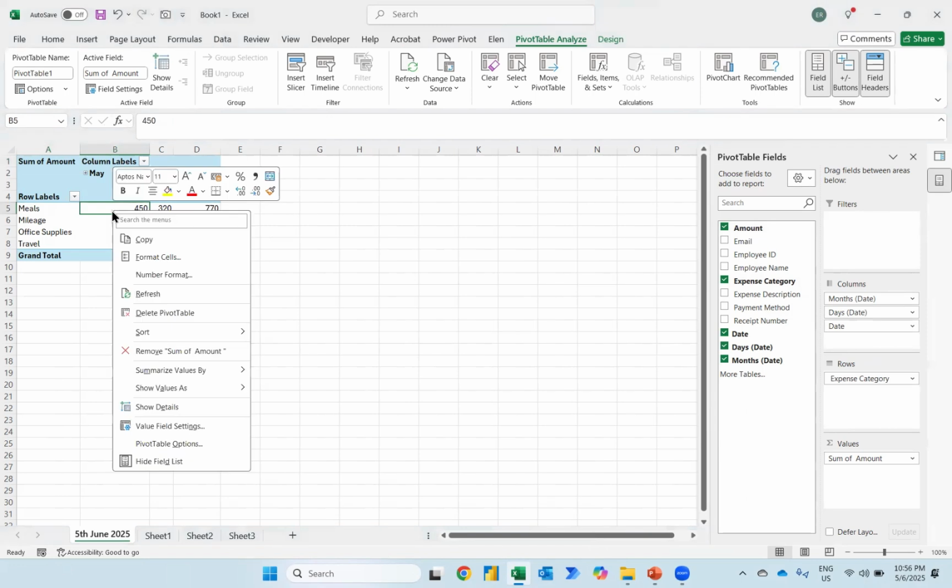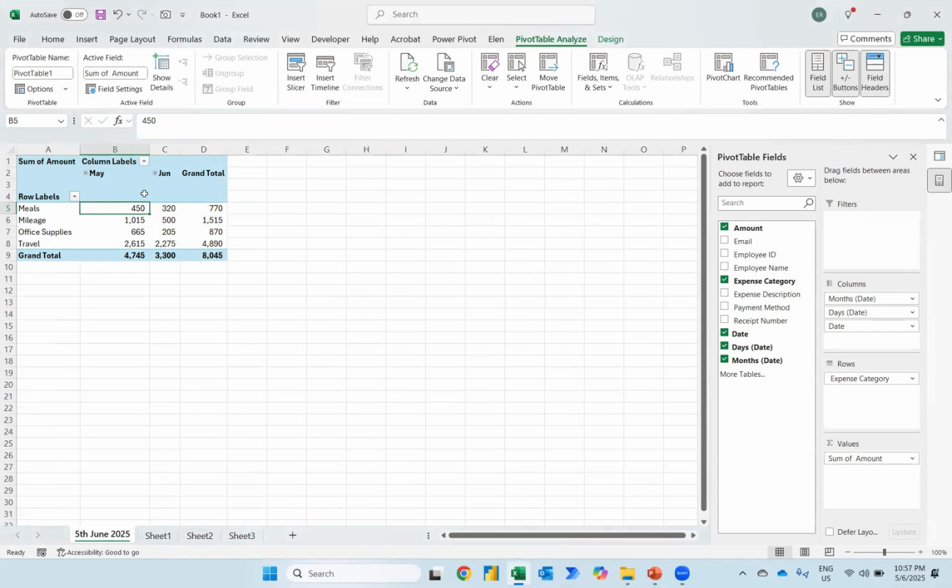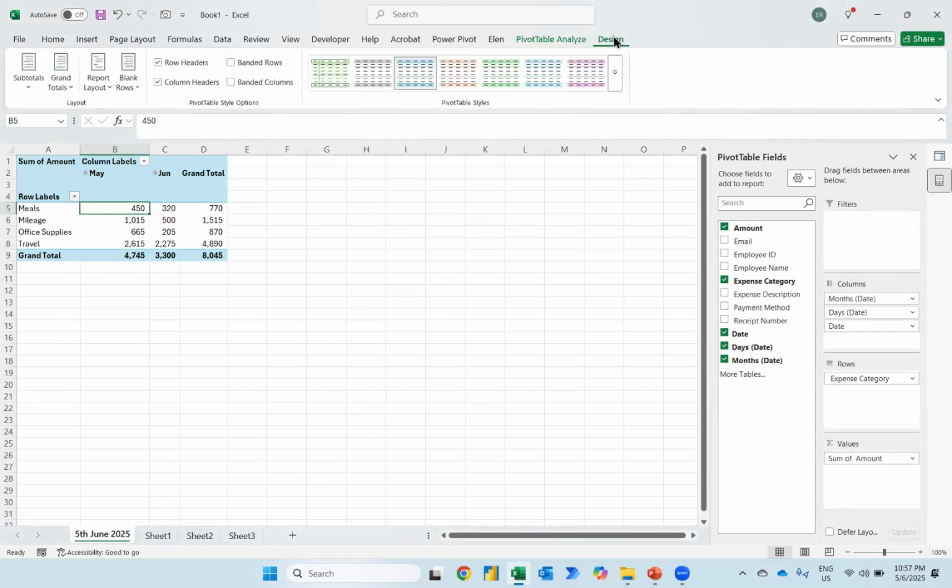I just want to put it in a proper format. So right click, Number Format, and I want the 1000 separator, no symbol and 0 decimal places. Just like that, we have our data properly formatted. I don't want the grand total over here, so I go to Design, press Grand Totals, and turn on for columns only. Just like that, we have this data over here.